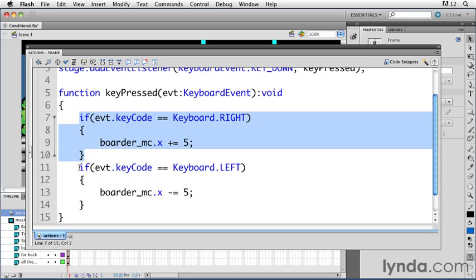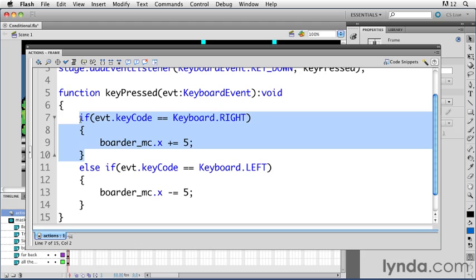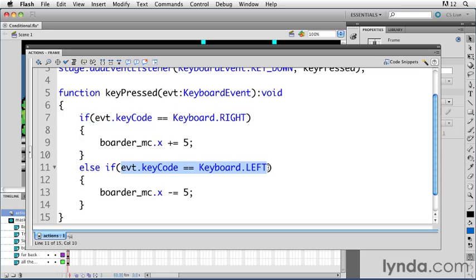To specify that, click before the second if statement and type the word else, and then a space. So what this means is, first we check to see if the right key was pressed, and if not, or in other words, else, check to see if the left key was pressed. In that case, move the border to the left.